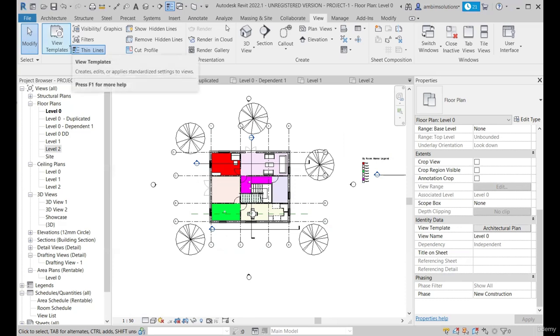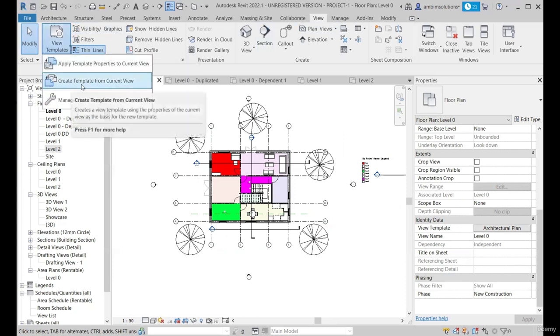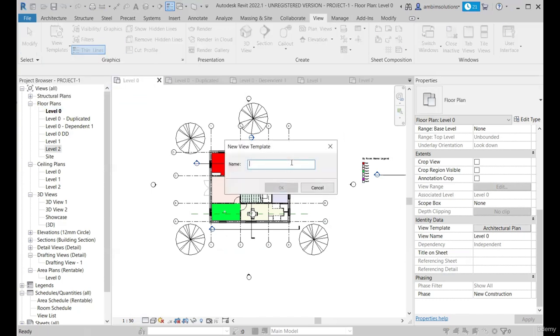Okay, so you need to go to the View tab. From here, under the view templates, you need to select Create Template. Okay, so go to Create Template. You need to rename it. So let's give a typical name as template 1.